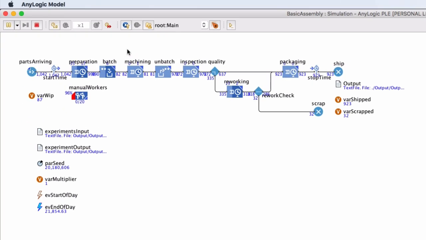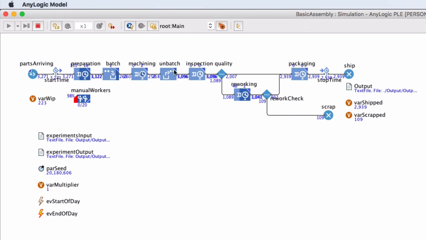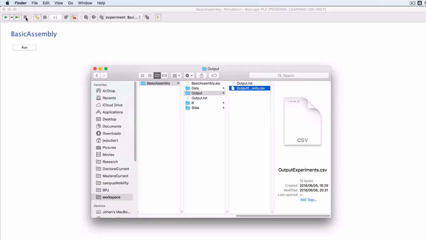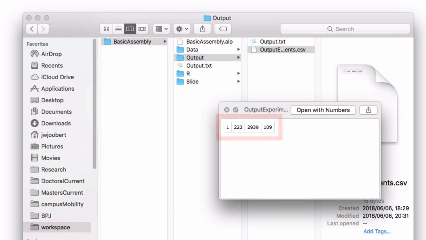So when we run, we see that at the end of the day, we note the number of units shipped, number of units scrapped, number of units in work in process, and this is our first run. When we now stop this model and we go and have a look at our file, we'll see that it actually wrote out to our CSV file. So initially there were no lines in this file, and now the first one is actually created.